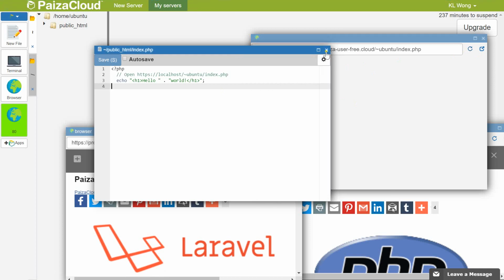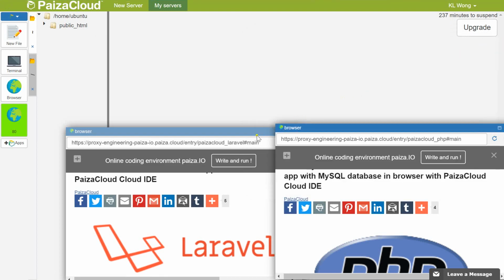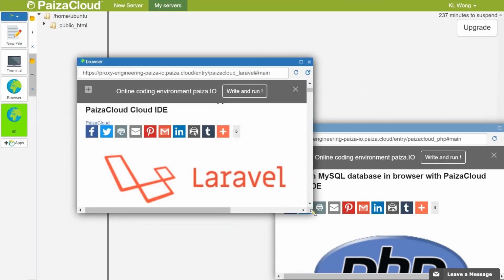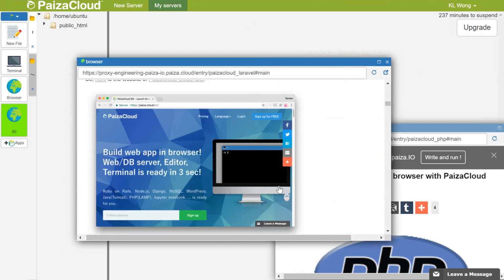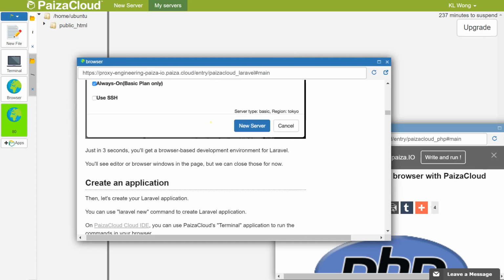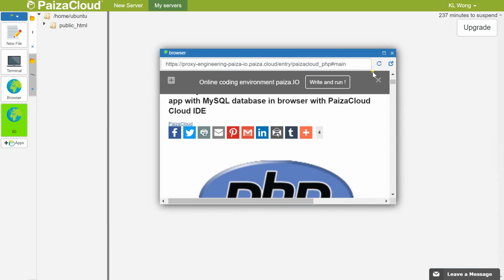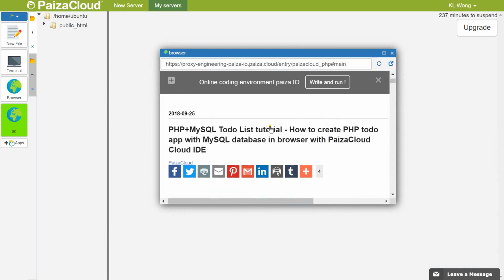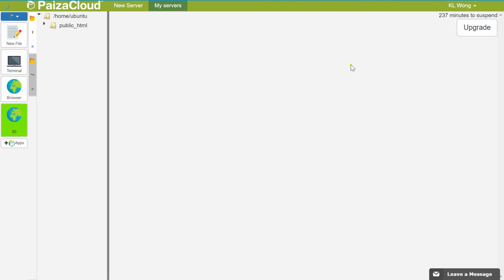Now I don't need this, so I can close it, and I can close this as well. By default, it brings you to the main page about how to create applications in Laravel. You can see some information there, and it also introduces how to use it. You don't need it now, so let's close it. There's also an introduction about using PHP, MySQL, and phpMyAdmin on Paiza, and we don't need them either, so we close it. Our browser is now clean, our working space is clean.